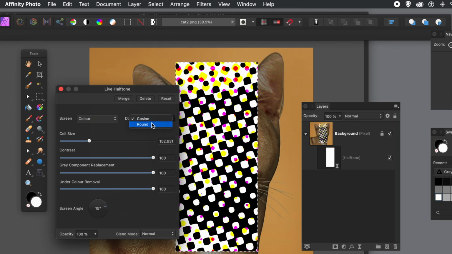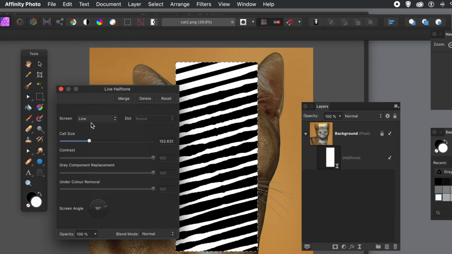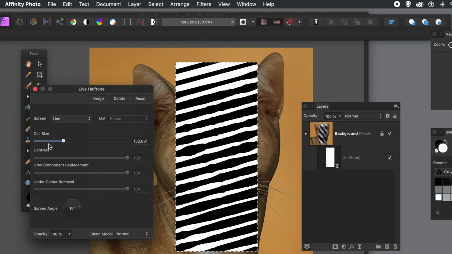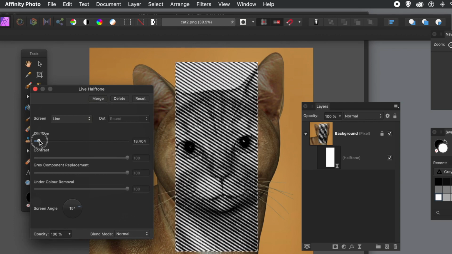You go to round, and you can see the design. And again, the grey and under are still available, so you can still modify those. You can also go to line for the screen. Of course, there the dot is not available anymore. That would be very surprising if it was.